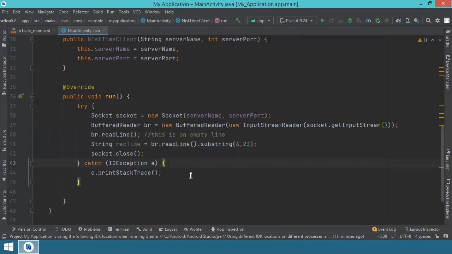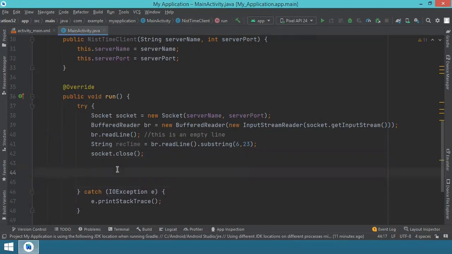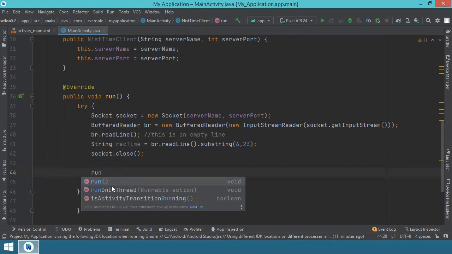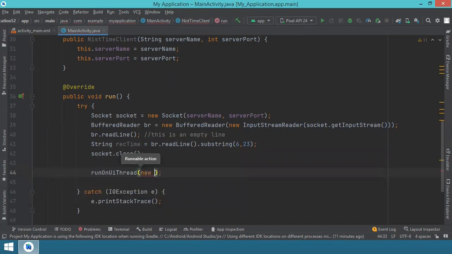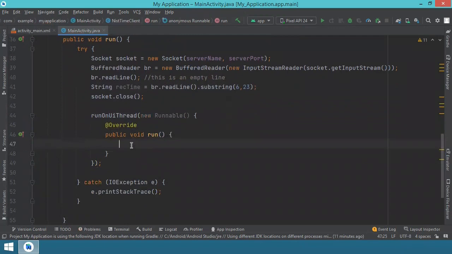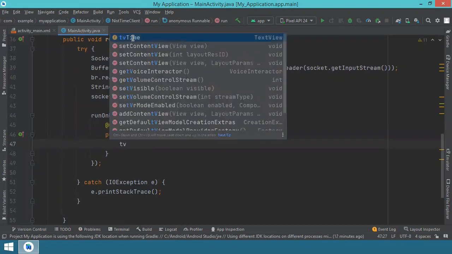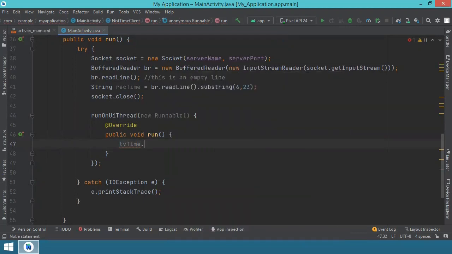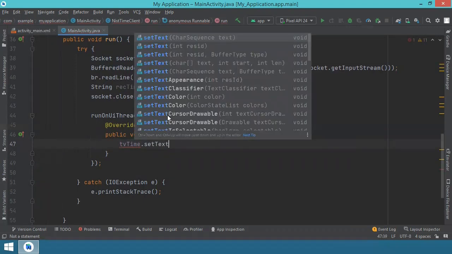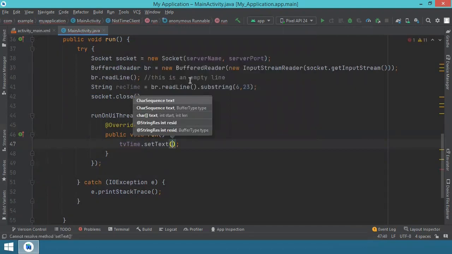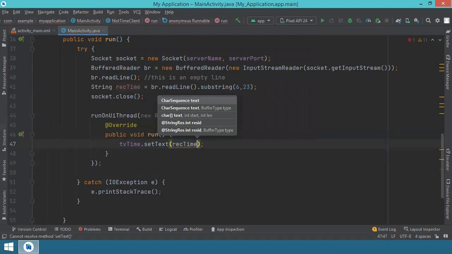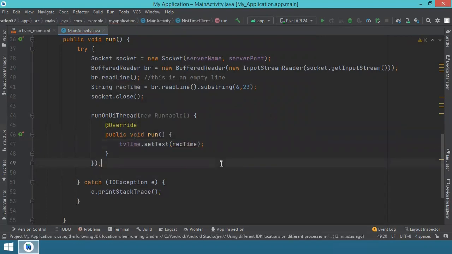Now, this is all good and well. However, what's missing is the way to display the information to the user. And for this, we'll just need to add a bit of code that will run on the user interface. And for this, I find the easiest way to do it is run on user interface thread, and this will be a new runnable. Okay, we just leave the code to be generated automatically. And inside here, we just reference the text view time. So this is our text view on the user interface. And then we just say set text, a sequence of characters, and we pass this string, the received time. And we can save everything.